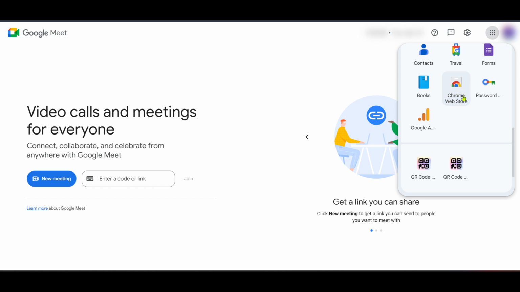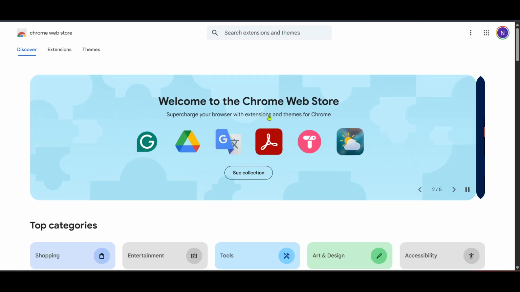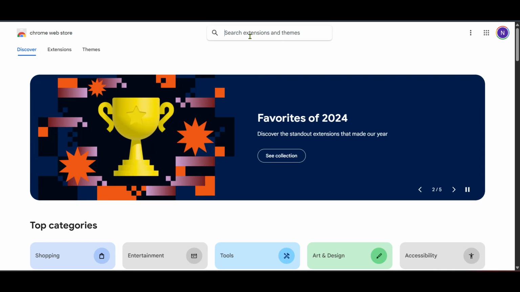Inside the Chrome Web Store, go over to the search bar and type in Otter.ai. By performing this search, you're one step closer to adding a powerful tool that can record and transcribe your meetings automatically, and quite accurately, I might add.